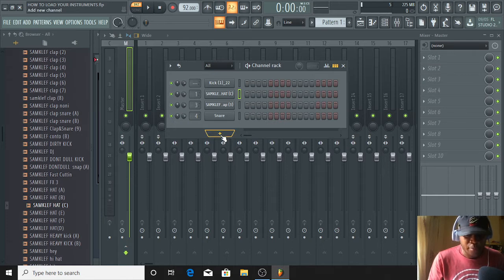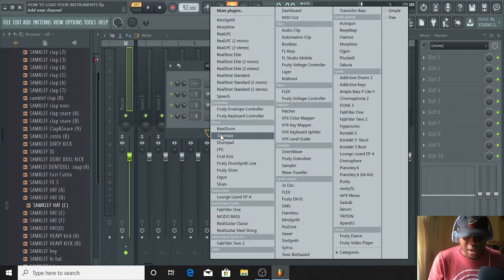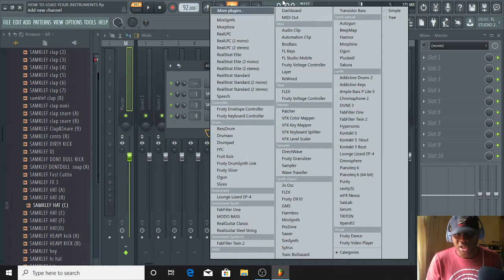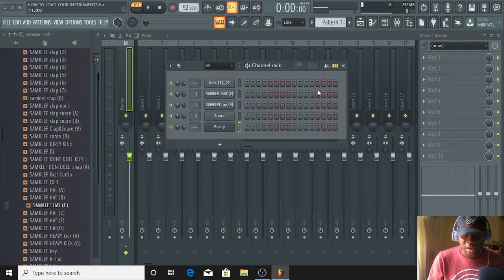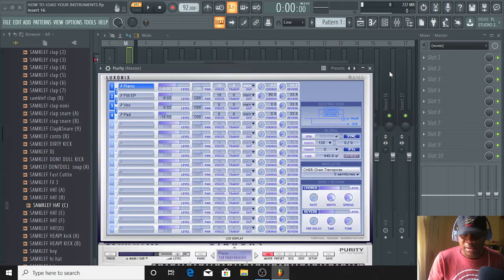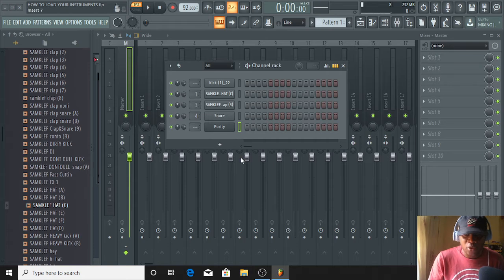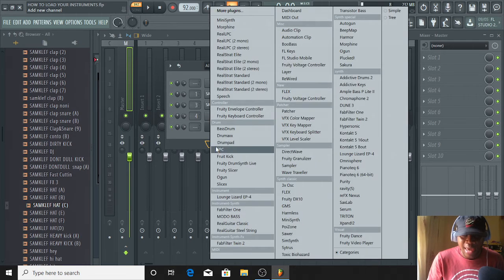Your FL program must have this. You click on this, and it gives you this option. I will choose the Purity. The moment the Purity loads, look at it here. You see, here is my Purity. Now one more again. I'm going to click on that plus again and look for FL Keys.